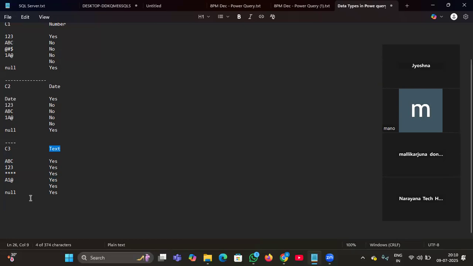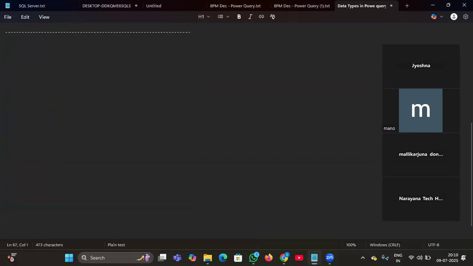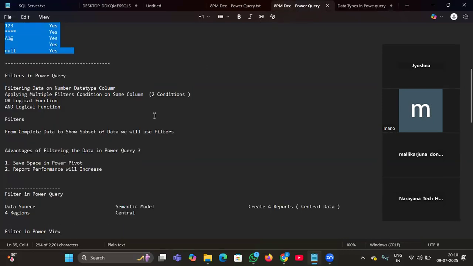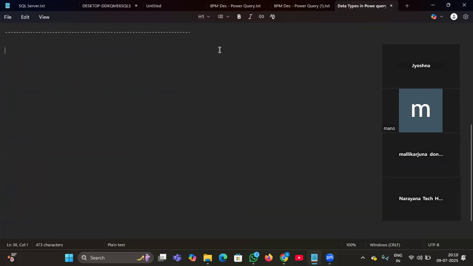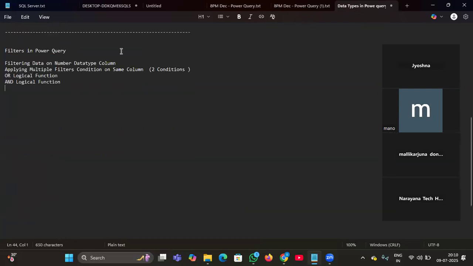From now onwards, we will start our actual classes. The actual class is based on filtering. So today in our class we will discuss filters in Power Query.